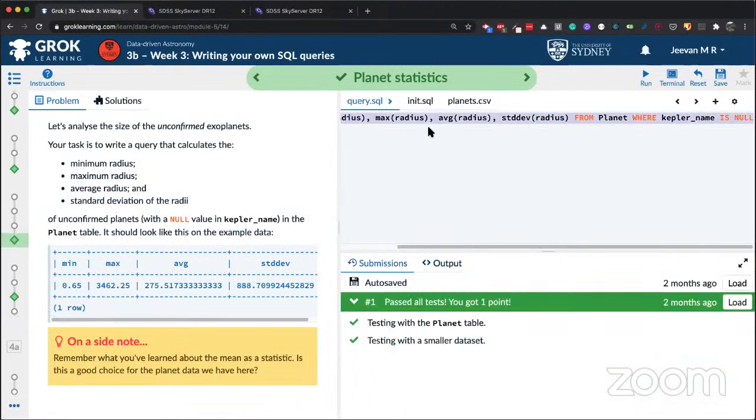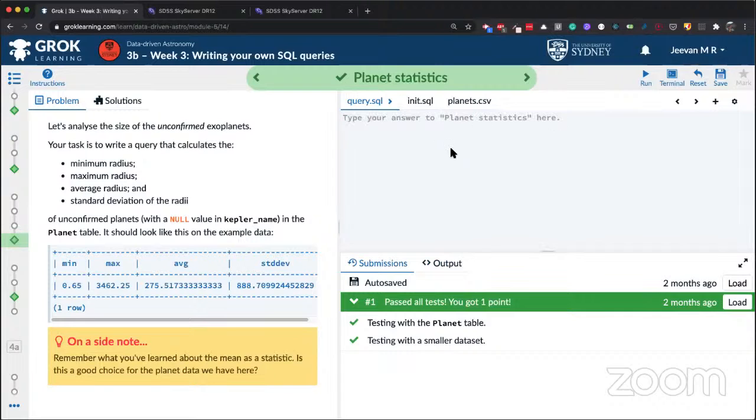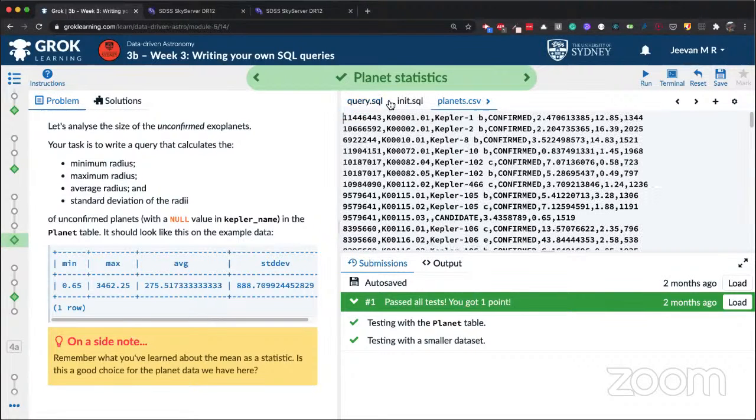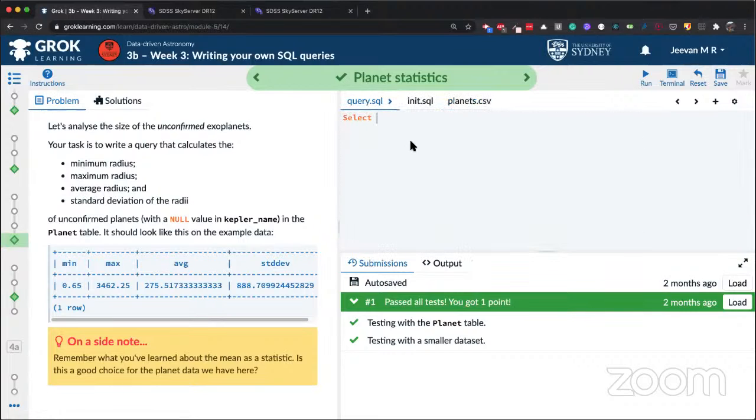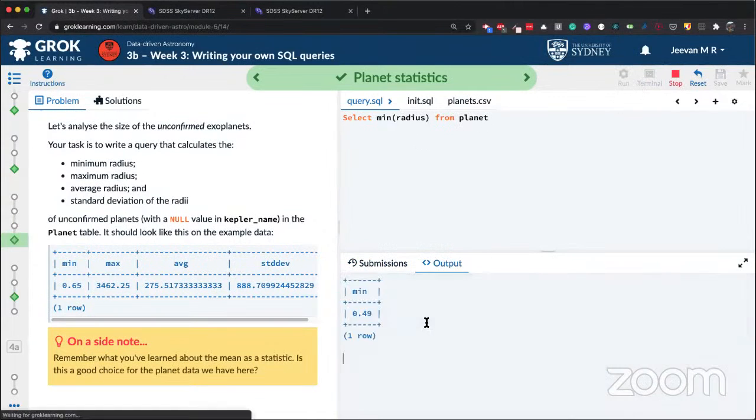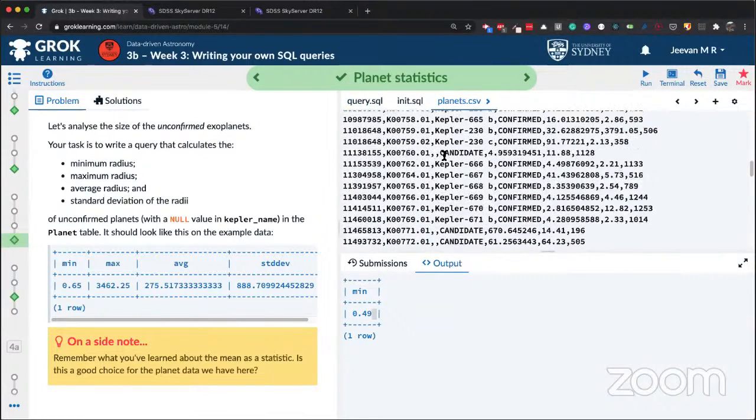We can also run certain statistics on the files. We can get the minimum radius of planets. So you can say min and the column name from planet. If you run it, you can see that 0.49 is the least radius in this whole data.